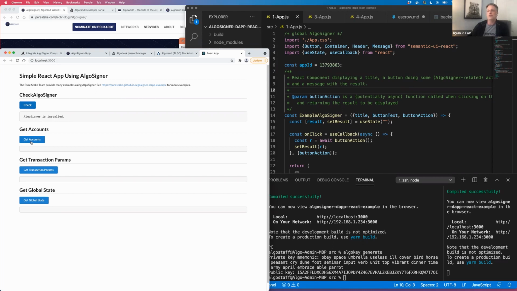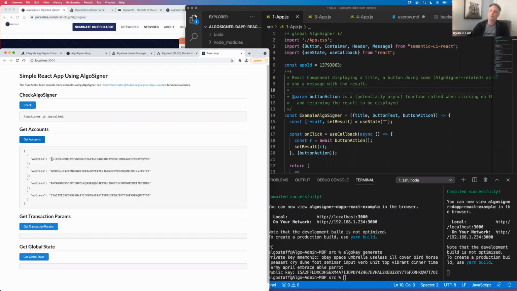Next, this one is going to get the accounts. We know that we have 4 accounts installed in AlgoSigner, so let's take a look at them. The first address starts with Alice. The next one starts with Bob. Then we have this AWC one, and then the I5A one here that we just created. So those are the 4 accounts installed in AlgoSigner. This is an interaction between the browser and the extension as well.